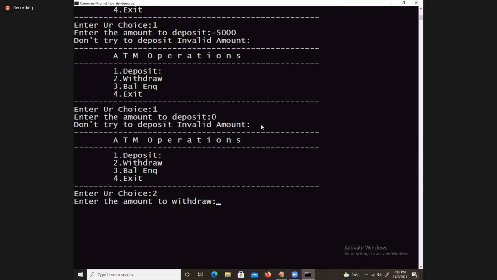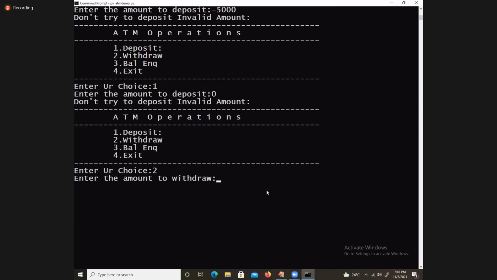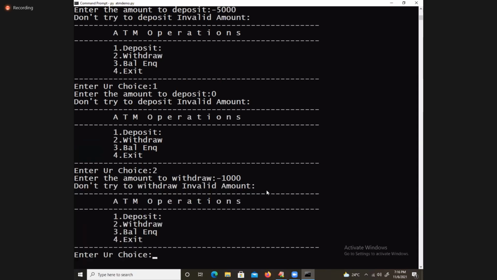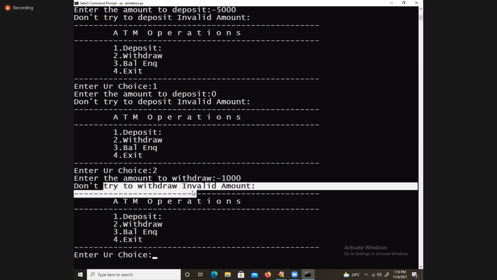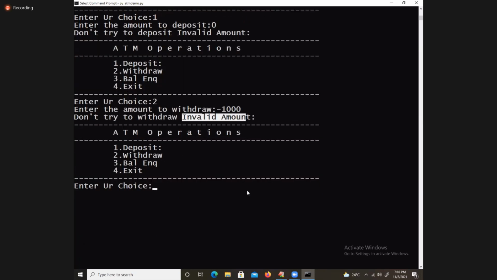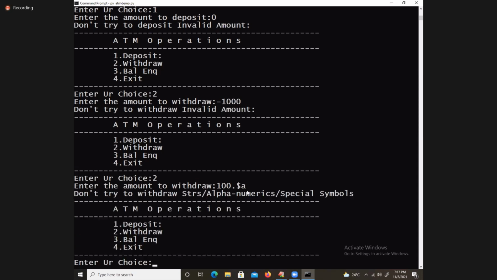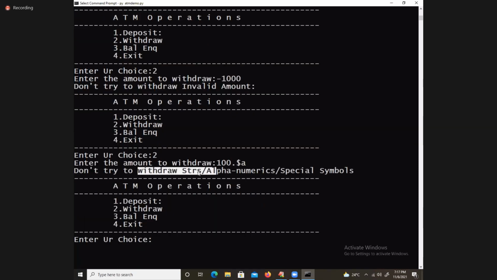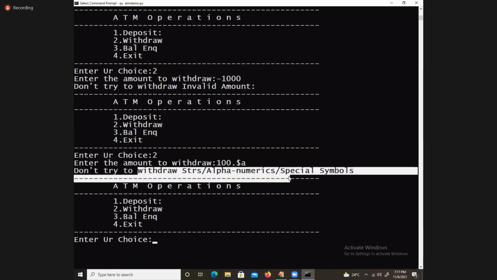Second, you go for it. Second, enter the amount to deposit. Minus 10,000. You see, 1,000. It says, don't try to withdraw invalid amounts. Enter your choice. 2. You say 100 point something, or something like a dollar sign, or A. See what is happening. Don't try to withdraw strings, alphanumerics, and special symbols.